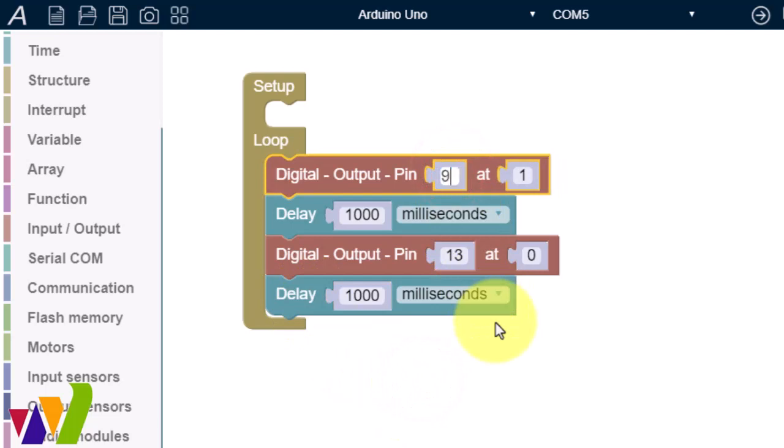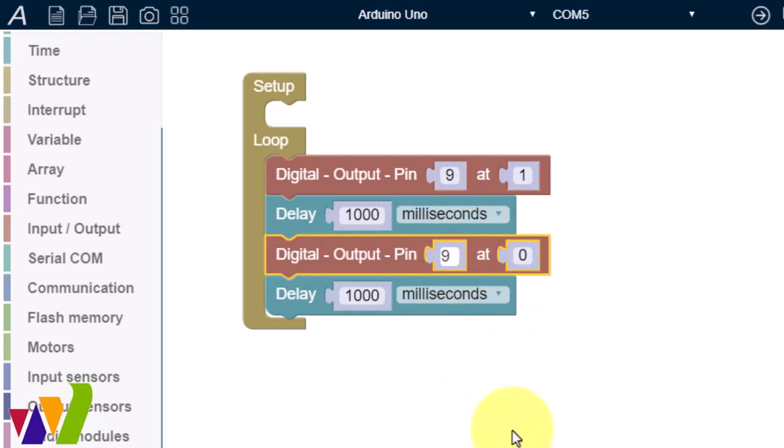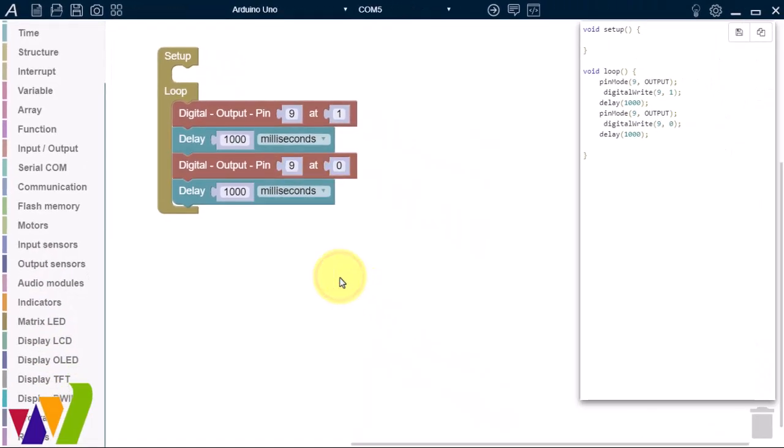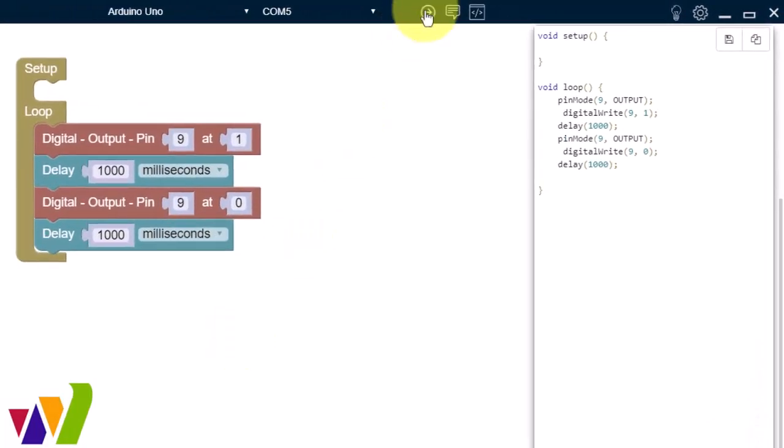Let us now change our pin number to 9 because pin 9 is used in our circuit arrangement and not pin 13. Right now, that is all that is needed to blink our LED every 1 second. You can now upload the code and see the results.